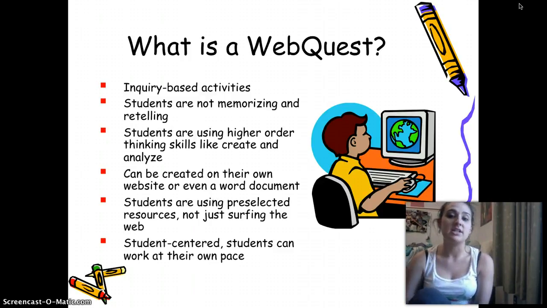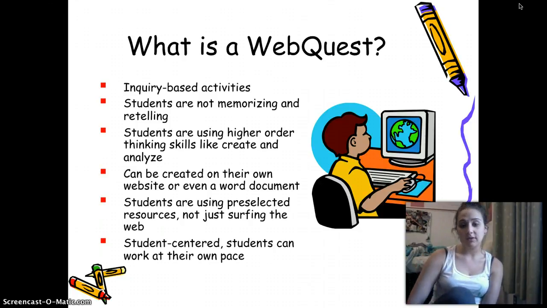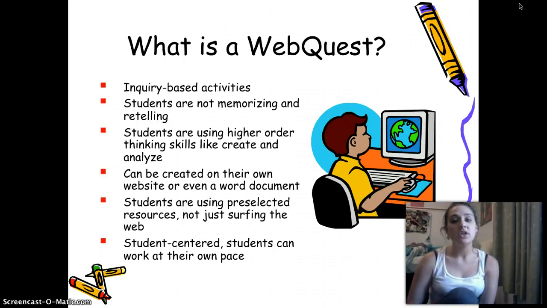WebQuests can be created in different ways. The two that are most popular are making a website for your WebQuest, or you can just list the links that you want students to use in a Word document. They are using pre-selected resources, so they're not just surfing the web. So it makes it a little bit safer and it leaves no room for students going off and doing other things on the computer, because you're giving them the links that they need to click. They're not getting the chance to search the internet for them.